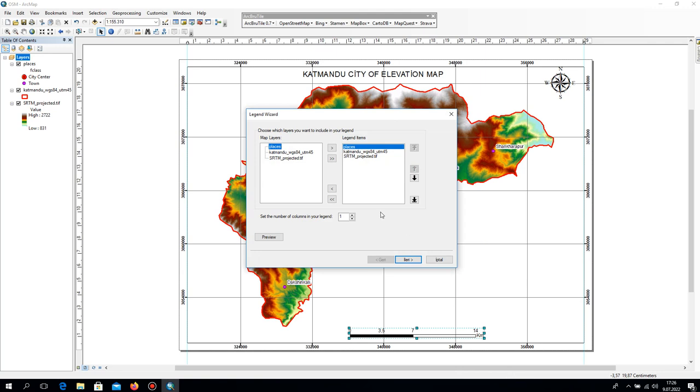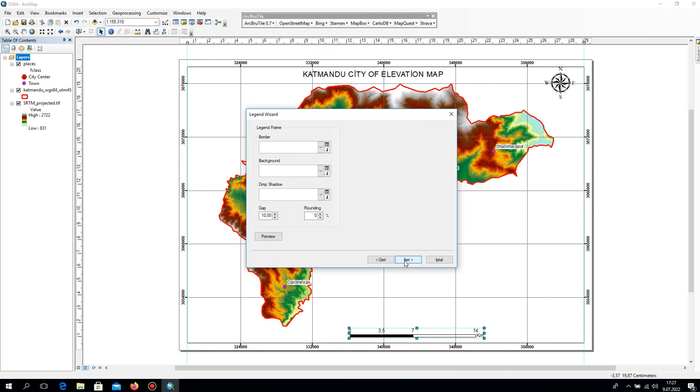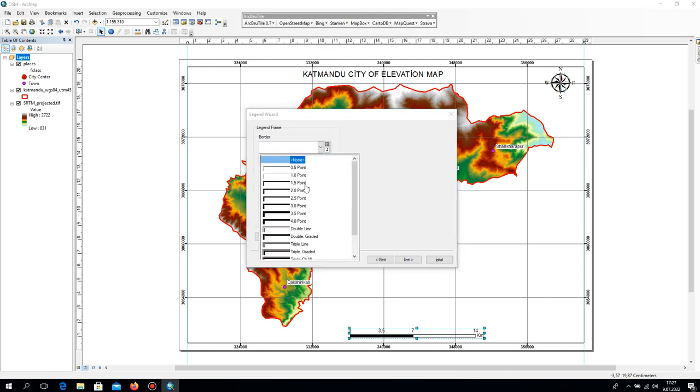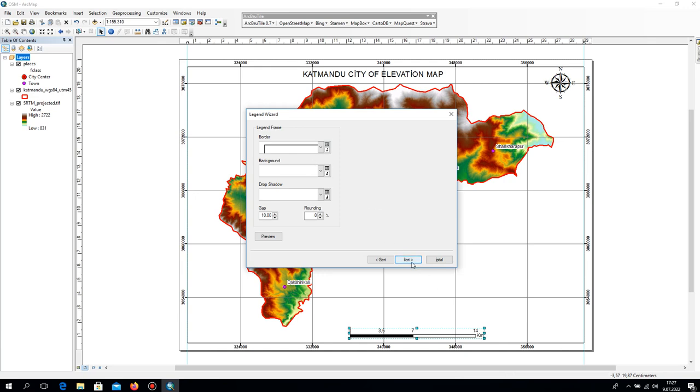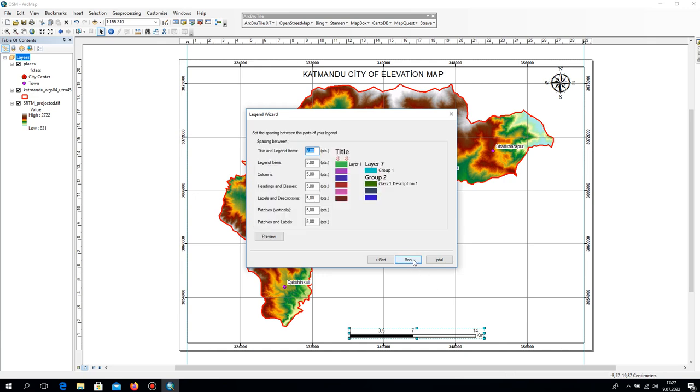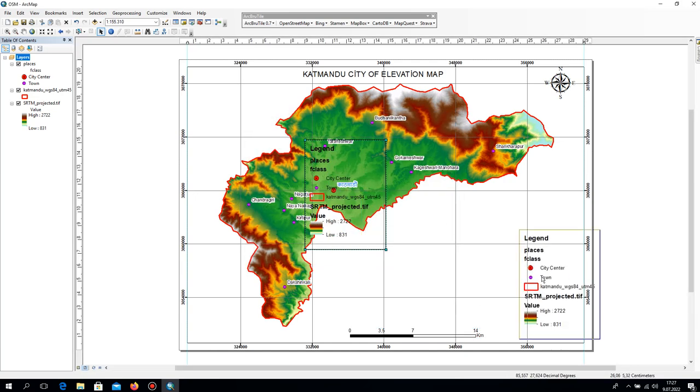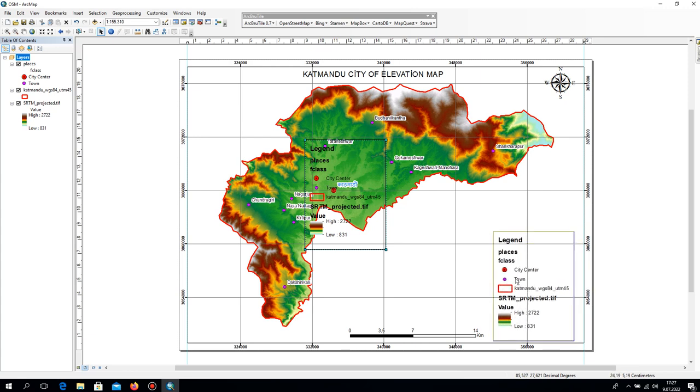Okay, and now let's insert the legend. We don't need, if you want we can remove this one, for example places Kathmandu, but anyway now I'm not playing with them. So next legend, next, border line, that one fine, next. Okay, it is fine. Yes.